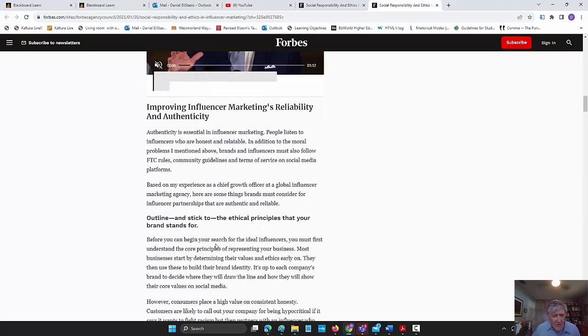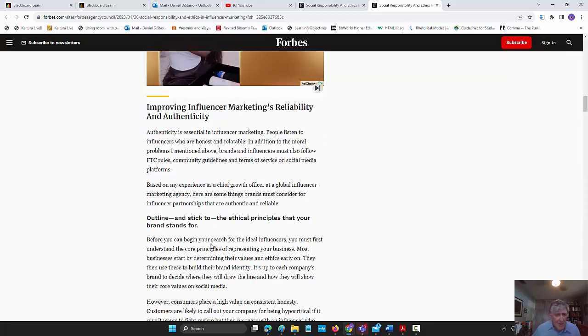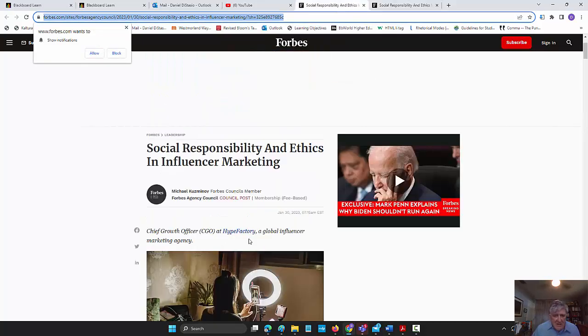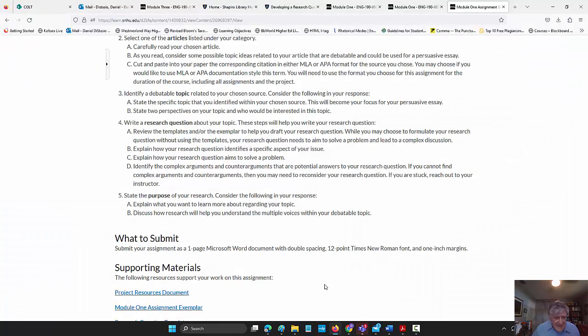Outline, stick to the ethical principles that your brand stands for. This brings up a question to me. Perhaps I want to know more about ethics in advertising and marketing generally. So perhaps my question is going to be one that investigates what is ethical, how do ethics play in the effectiveness and the performance and our return on investment for a brand. So that's kind of my rough research question.